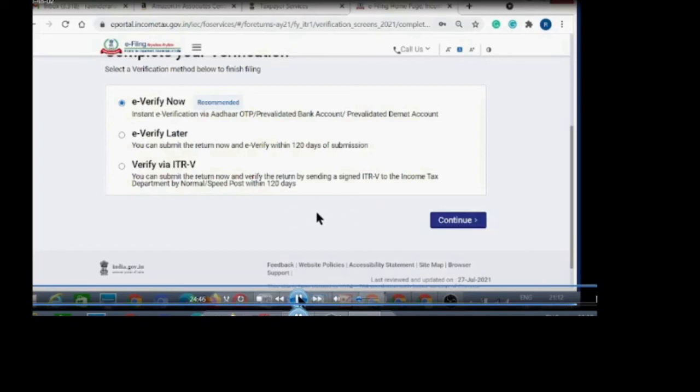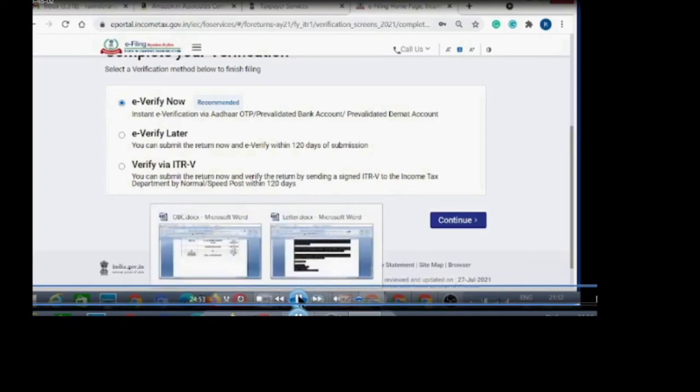So these are our options. The first option is e-verification through Aadhaar linked mobile number. This is the best option. So we have completed the video.